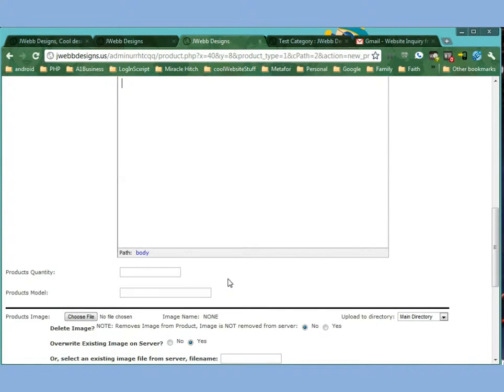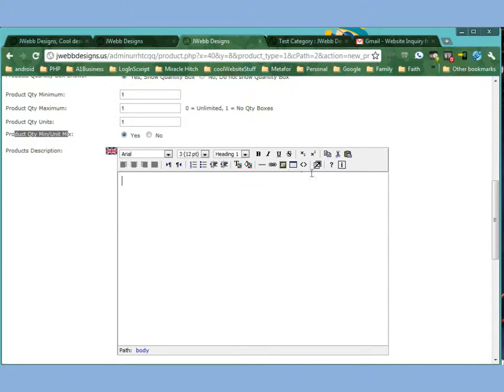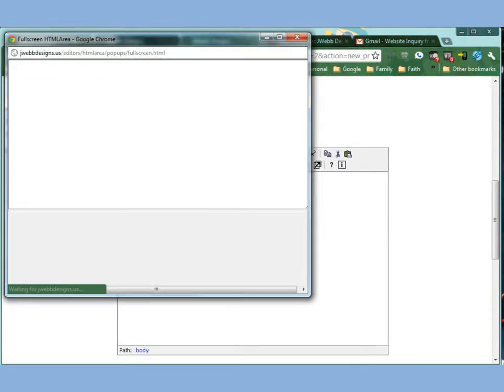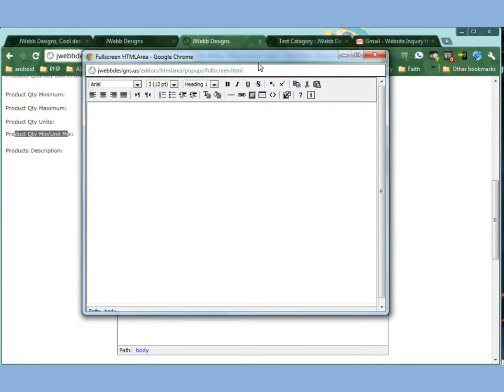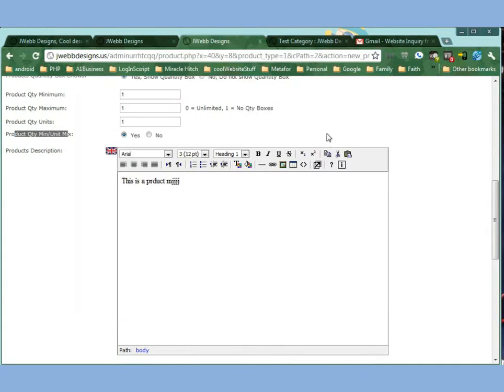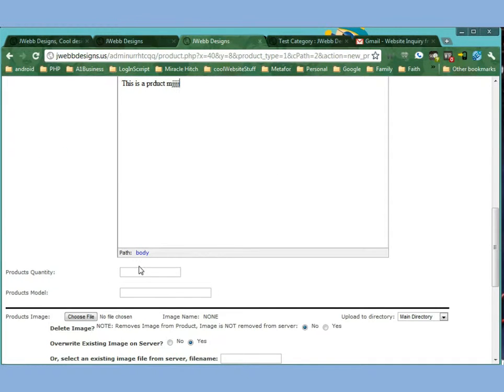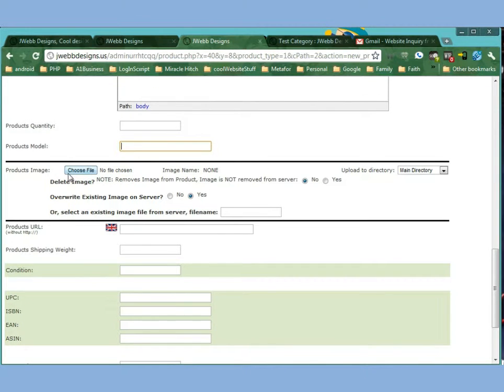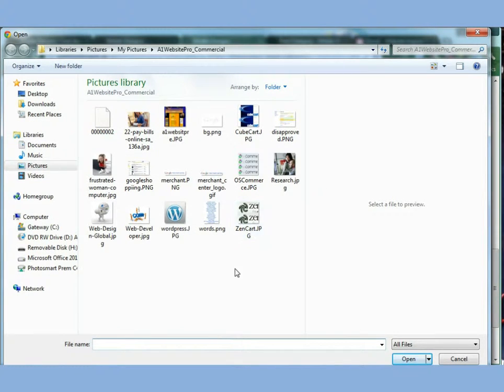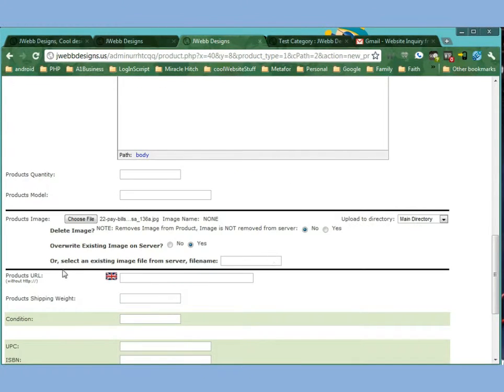Now here you can go ahead and add pictures, tables. You can even go into the larger editor and start typing, this is a product, and so on and so forth. And you can save that. And products quantity, you would put here, the products model here, and then of course this will be the products image. Let's say that we'll just grab this girl checking out her bills there.